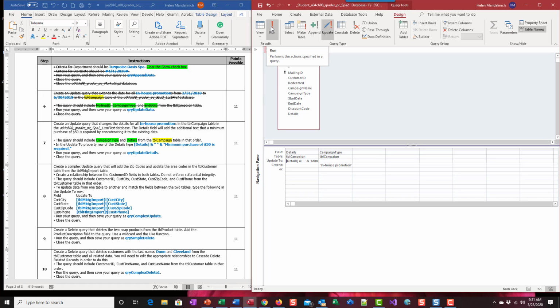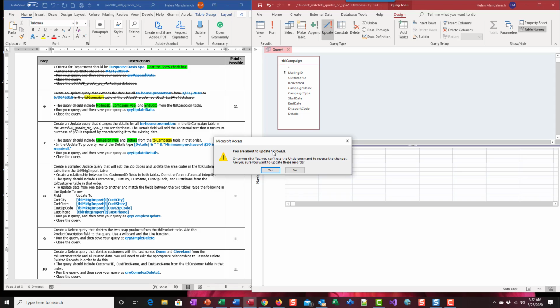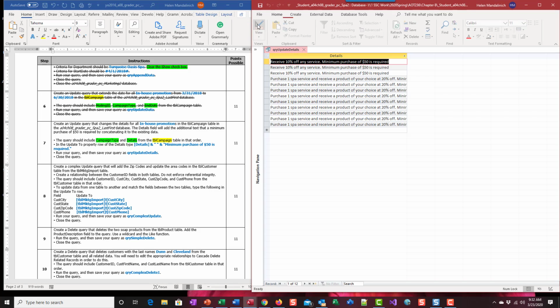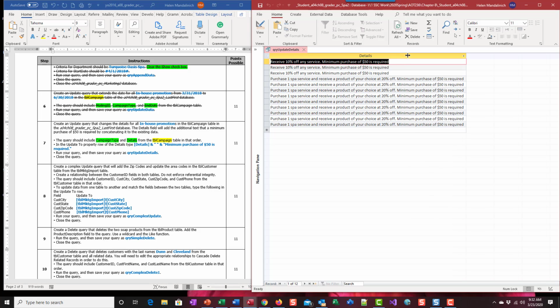So we're going to actually run it. So let's do that. Run. I'm going to update 12 rows. I knew that I had 12 in my data set that I want to update. So that's good. I'm going to do OK. I'm going to save this query as, what's it called? Update details. OK. Now if I do this view, after it's run, there you see, there's what was there before, a space, and now minimum purchase of $50 is required. Did I not put the period in there?